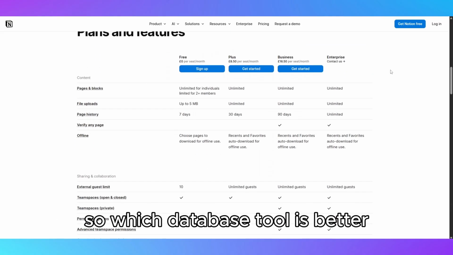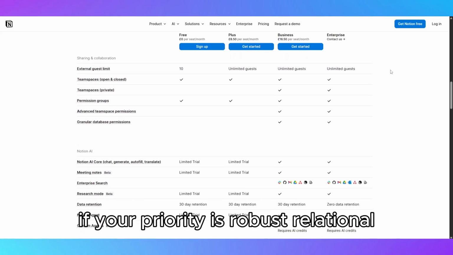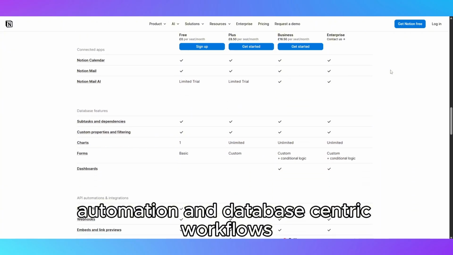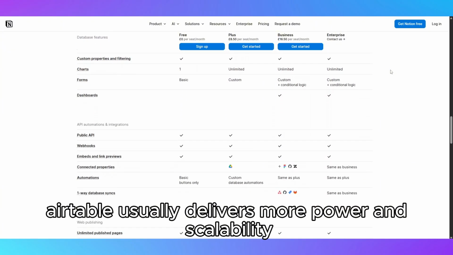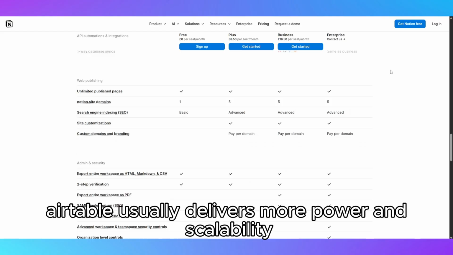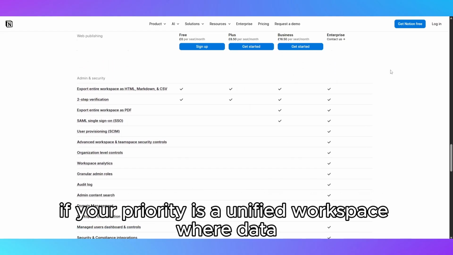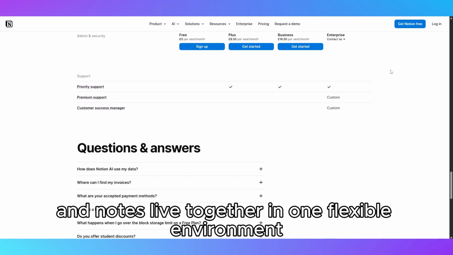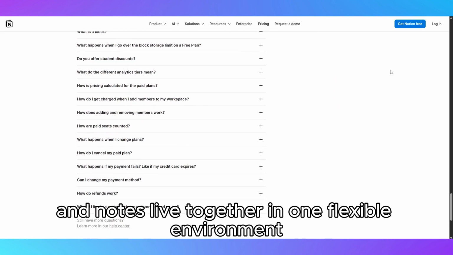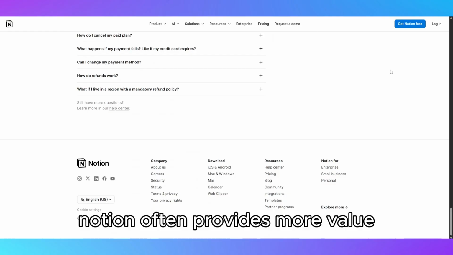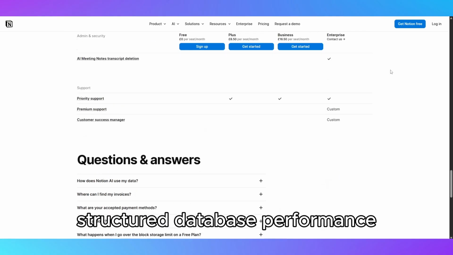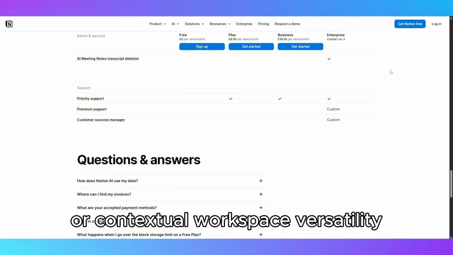So which database tool is better? If your priority is robust relational data management, automation, and database-centric workflows, Airtable usually delivers more power and scalability. If your priority is a unified workspace where data, documentation, tasks, and notes live together in one flexible environment, Notion often provides more value. The right choice depends on whether you value structured database performance or contextual workspace versatility.